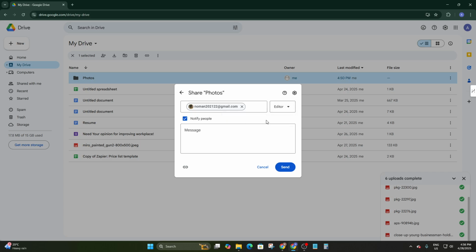Or if you want to send that file to your co-workers, your partners, your employers, or anyone, you can just simply send it by editor and click on send. Or you can copy the link by tapping on this link icon, so the link is copied here, and you can share it with the link actually.